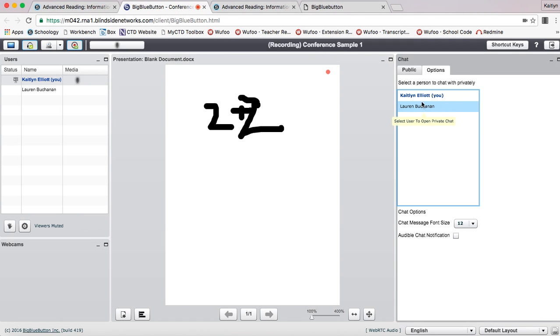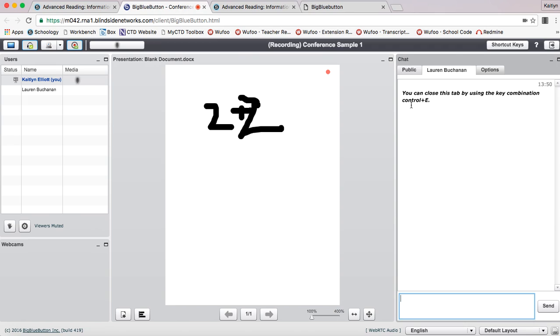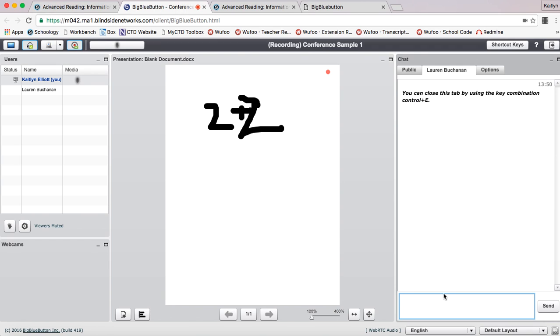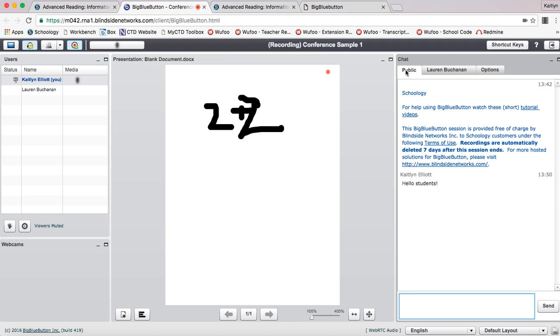So you do have options. If students are in the chat and let's say one student is getting off task and you don't necessarily want to call that student out in front of the students, you can simply select the student's name. Let me just show you that again. And then it automatically opens up a new chat. And I could just send Lauren a message: please refrain from. And she's the only one that could see that. But then you still have your public option. So that's the basic gist.